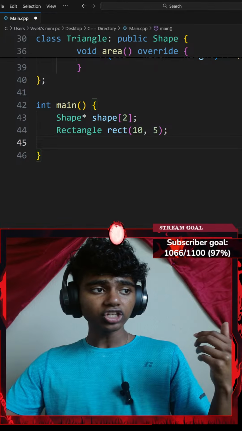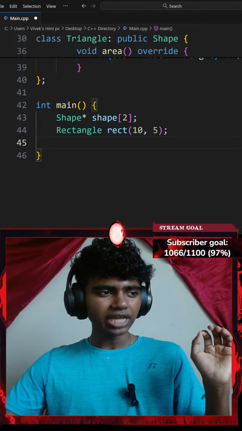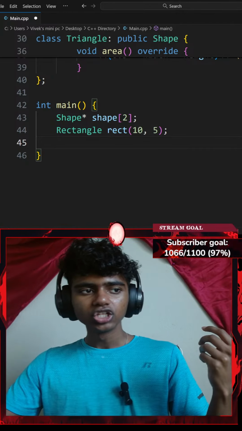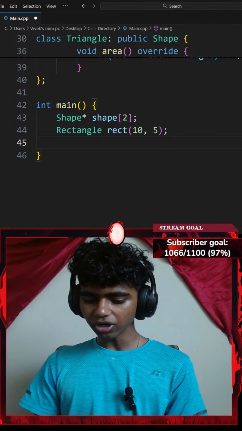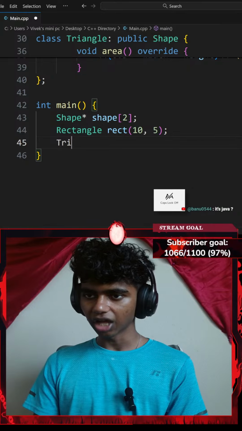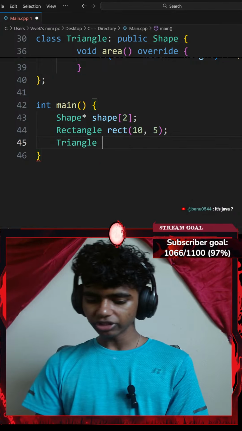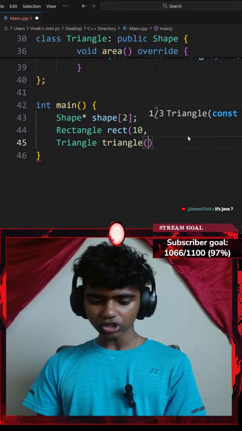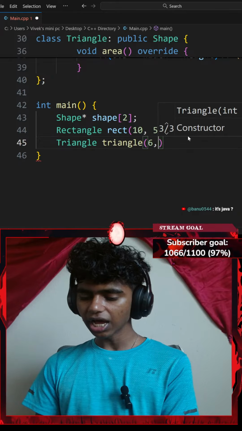And then let's go ahead and create a triangle object, a triangle with width of 6 and height of 8. Store their addresses. Okay, so I'm going to go ahead and create an object for my triangle as well. This is going to be called something like triangle, with a pair of parentheses. Width is going to be 6, height is going to be 8.